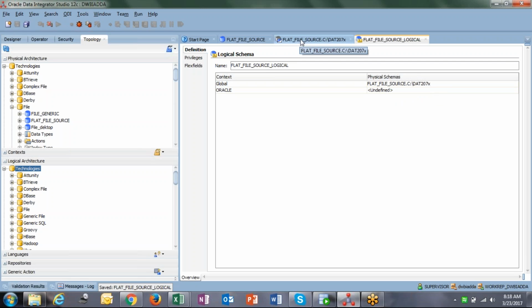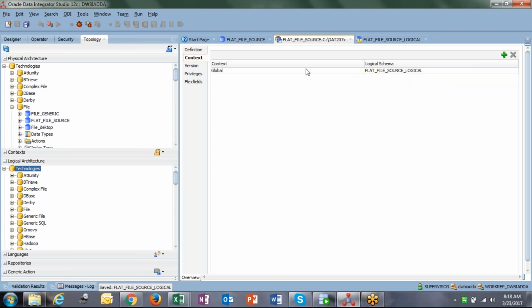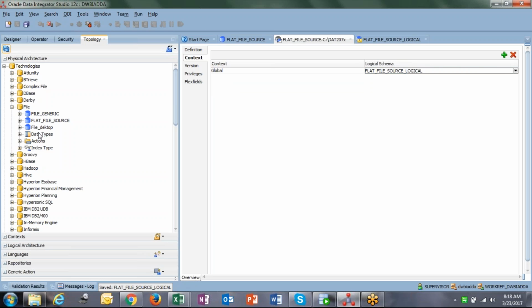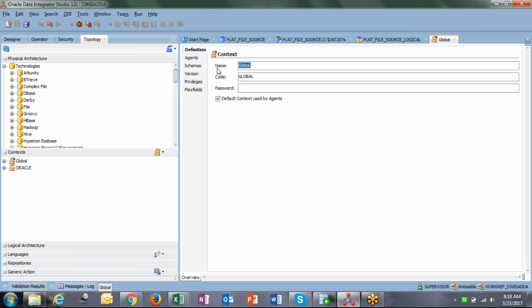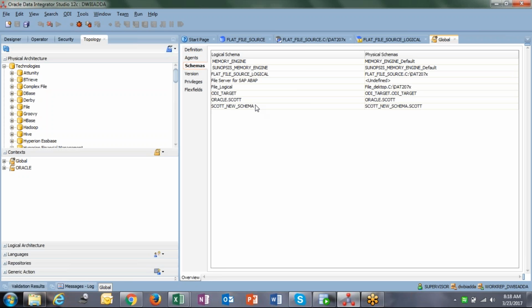Right. If you go to the physical schema now and go to the context, that will automatically map here. The global context is mapped to the logical schema of this particular one. Just look at your context now. Open the context, global context. I'm sorry, go to the schemas and select your file. See, flat file source logical is connected to the flat file source, the physical schema. Okay, these two are connected.